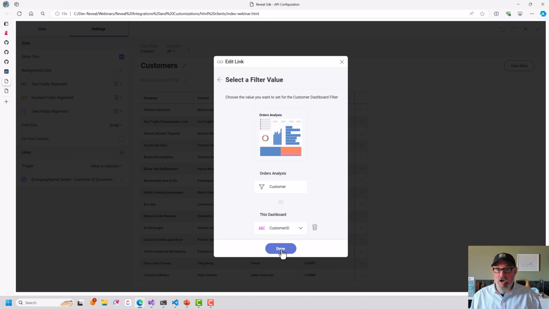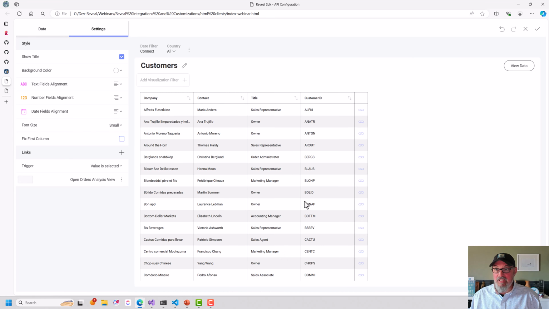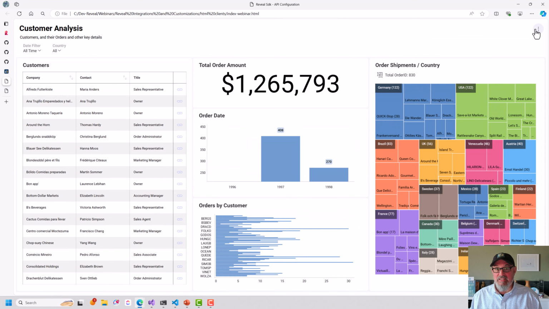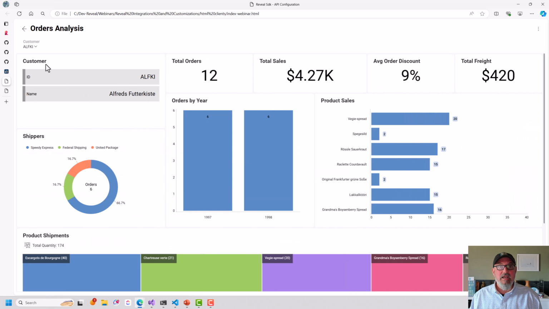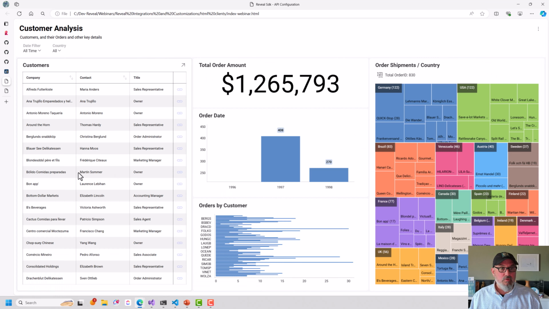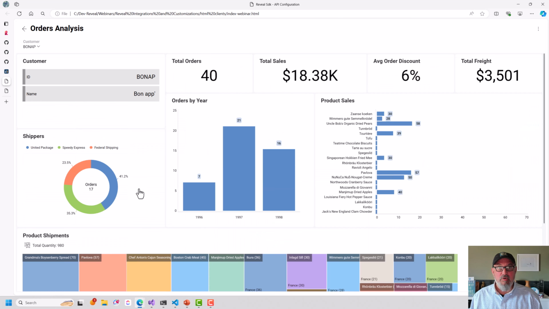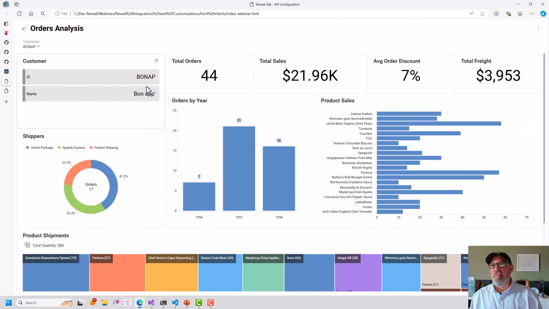So if I click done and I click save link, and we check the box, we click the link, open order analysis view. I'm hovering over Alfred's Futterkiste, and look, it passed the customer ID in, and now I'm simply looking at the Alfred's Futterkiste data. Let's go back. We'll look at Bon App, and we'll open up the order analysis view for Bon App.